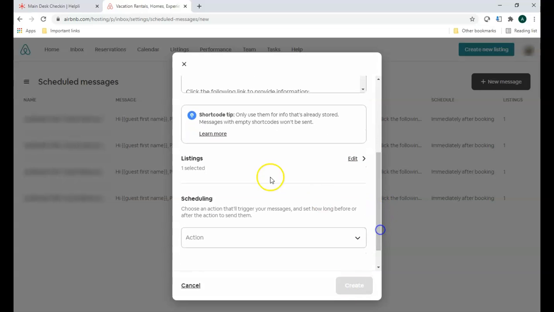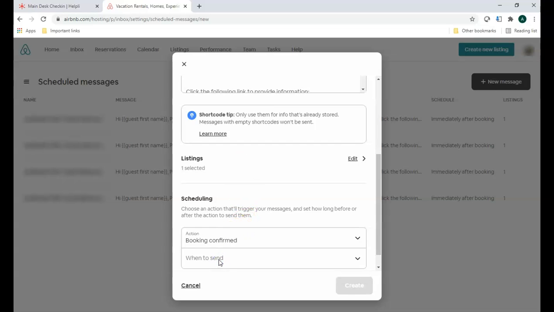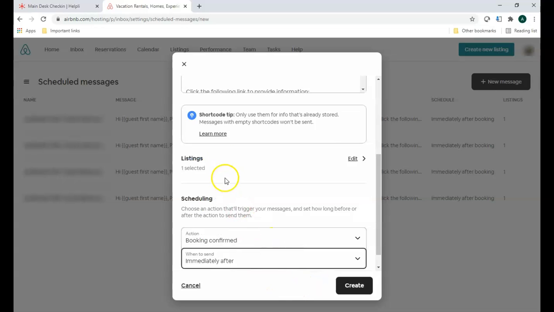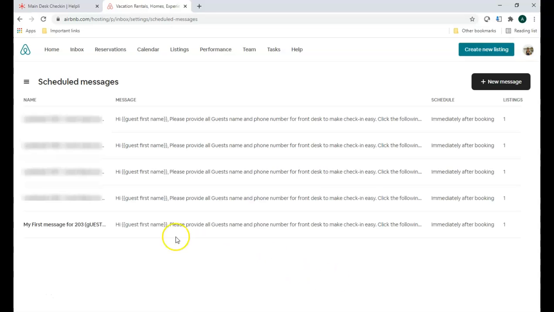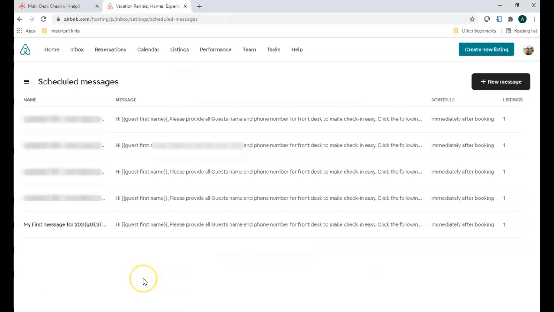So one property got selected. We want to create one message for one property, and we want to schedule a message. As soon as the booking is confirmed, we want to send this message out. When? Immediately after. So the message got created for one listing, scheduled at the time of booking confirmed, immediately after, and we say create. And this first message got created. This message is successfully done. Everything is done. Now let's test it out.